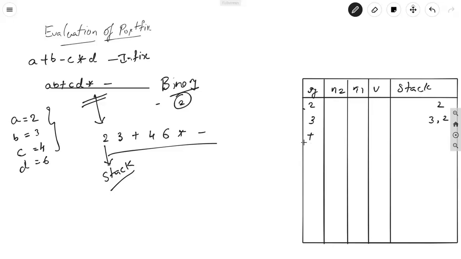When you see plus, we are going to pop, or remove, two elements from the stack. One will be N1, which is 3, and the other element will be 2. Now we are going to perform addition on these two values, 3 and 2. So I'm going to get the result as 5. That result will be added back to the stack.